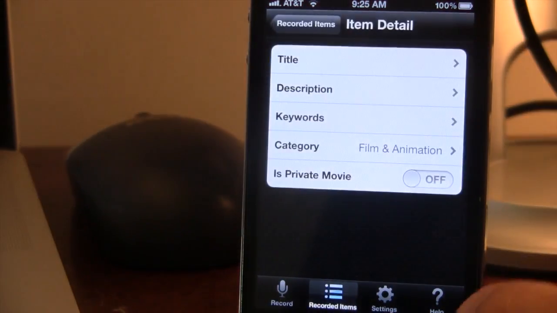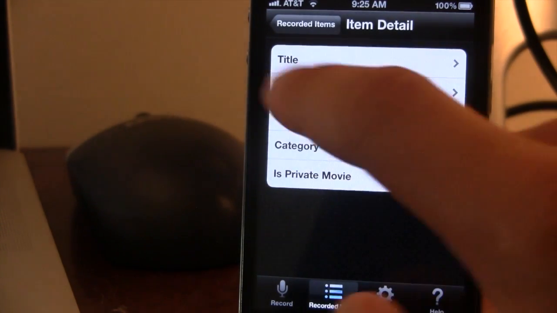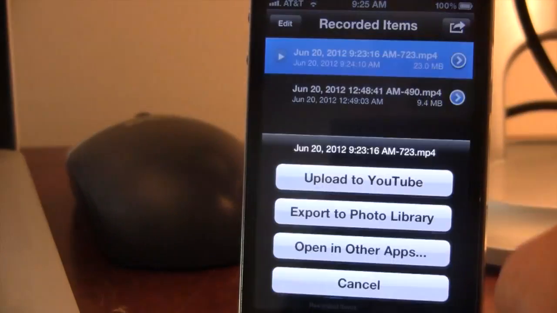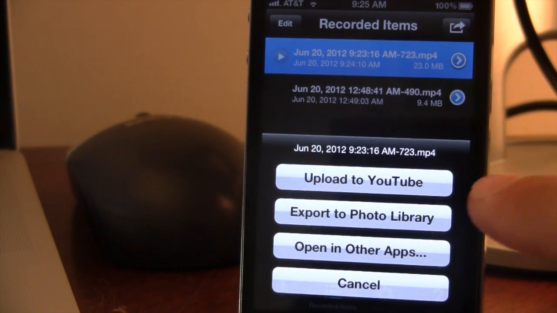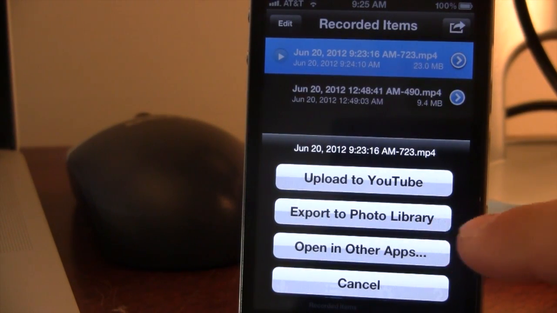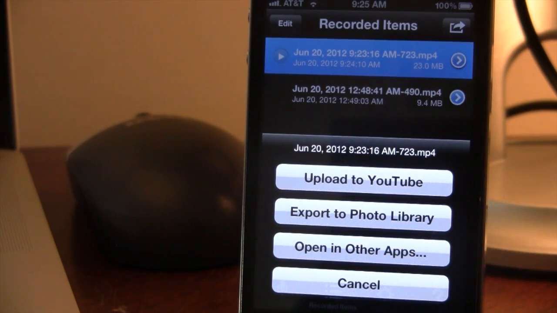Now, if you go ahead and hit the options, you can put a title, description, some keywords, because you have the option to put this right onto YouTube itself, or you can have it exported to your photo library to save it on your computer.